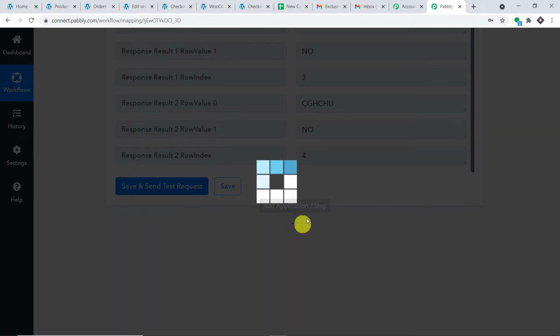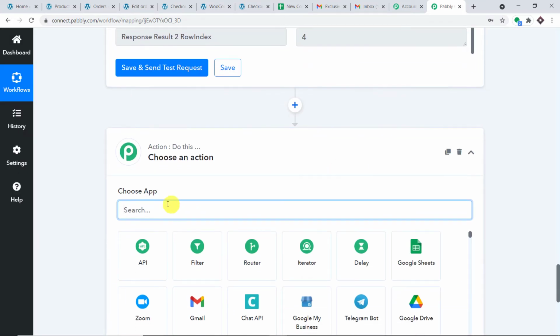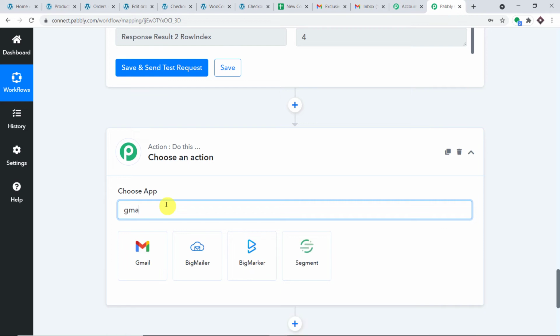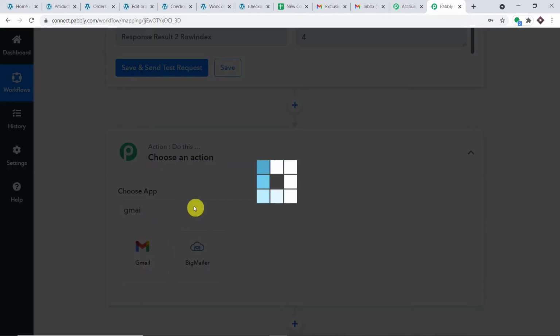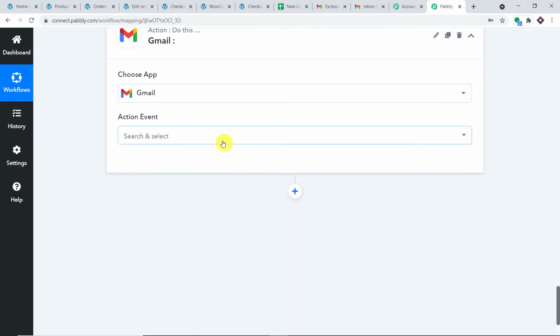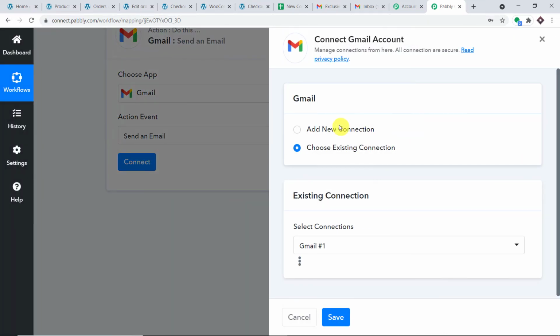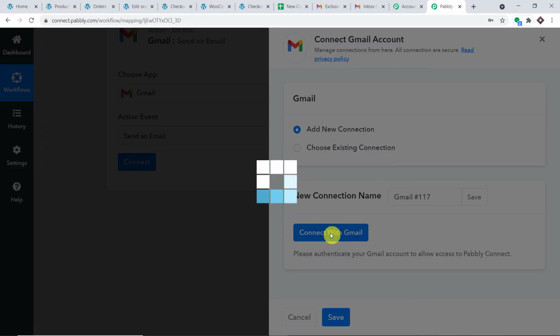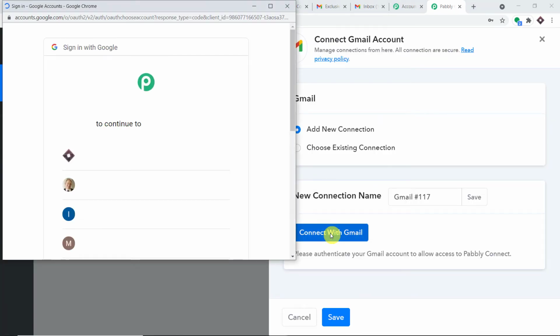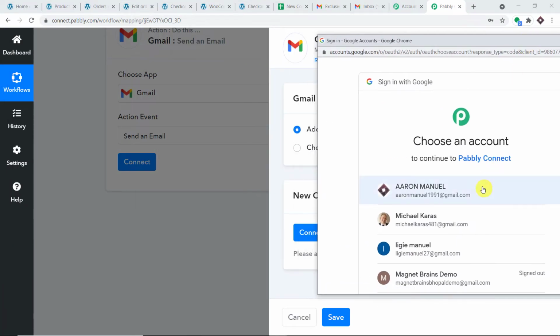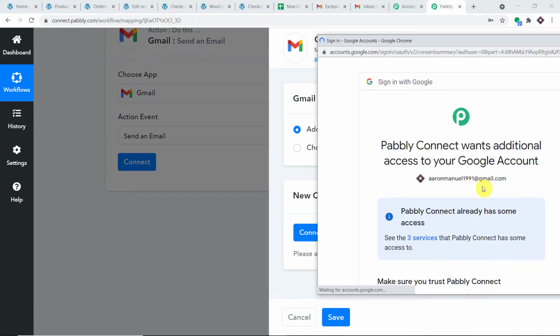So let me introduce one more window, and we want to send the email via Gmail. So we are selecting Gmail. Now in the action event, let's make it send an email and simply click on connect. We are going with a new connection. Just click on connect with Gmail. I plan to send the email using this account, so I have selected it.